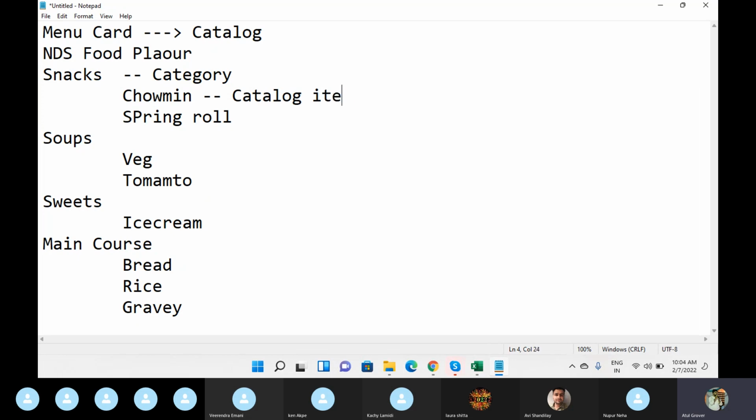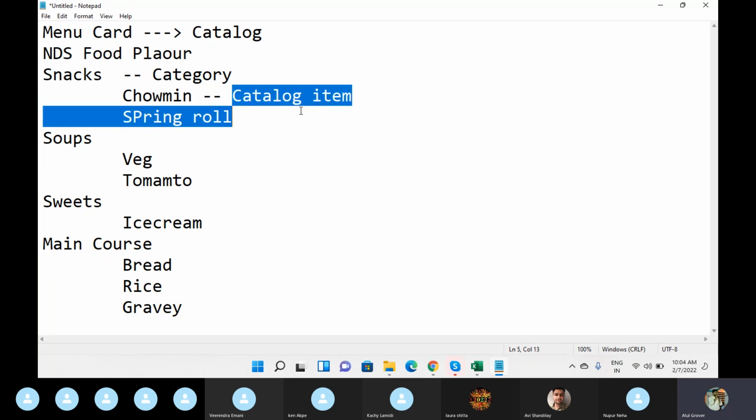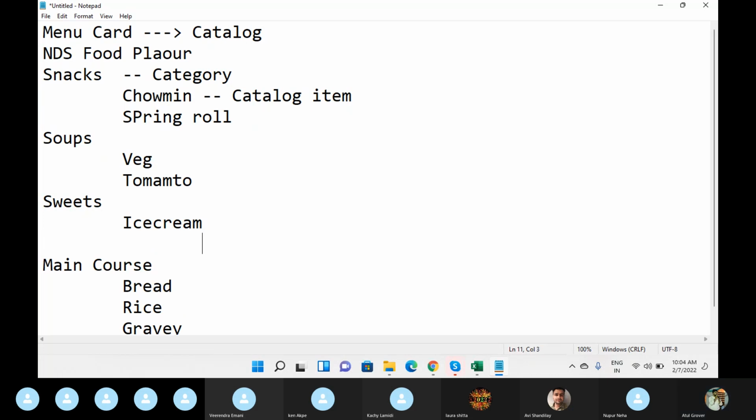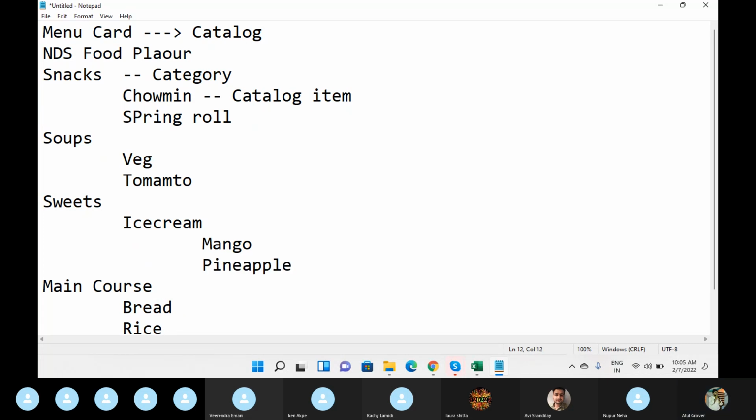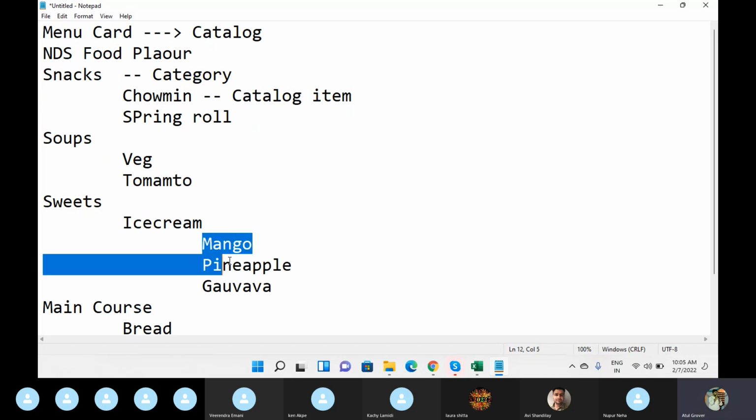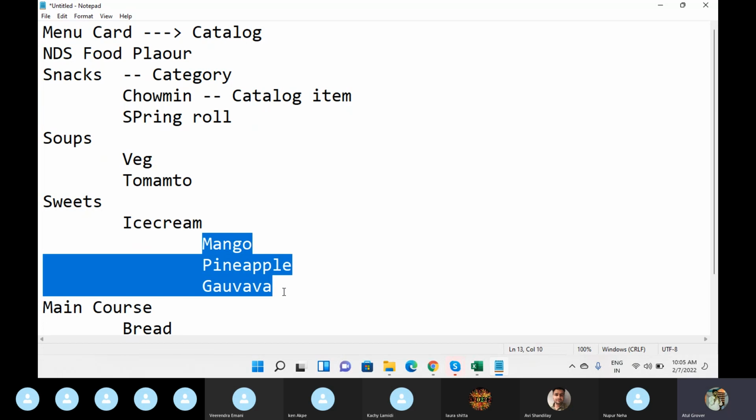This is the catalog item. Because if I come to your restaurant, I will not order snacks. I'll either order chow mein or I'll order the spring roll. So catalog item is the last component which will be ordered by a customer, by an end user. If I put in the ice cream, mango, apple, then in this case, this is still a category, and these are the catalog items. Remember this concept. There's one fundamental question I will ask maybe when we start the request management.